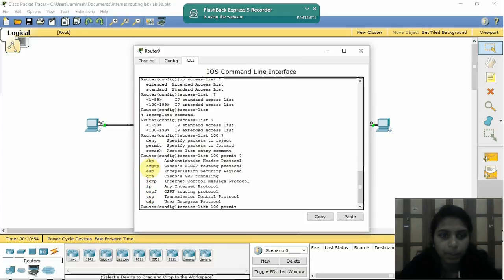We know we have to permit FTP. Now FTP uses TCP, so we will write TCP. Then the source, the wildcard mask, and then we can write the destination address and the wildcard mask of the destination address.